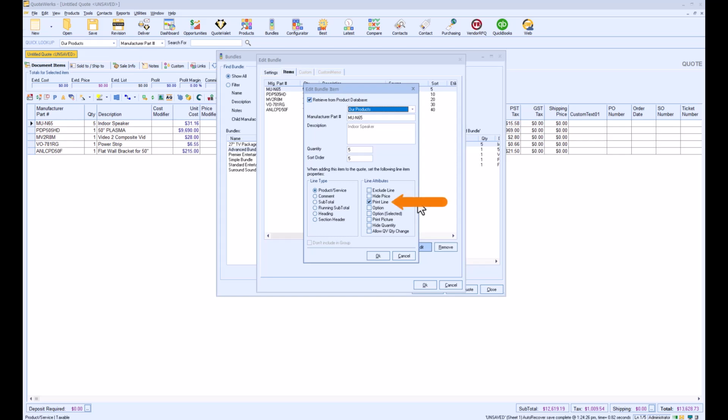By deselecting print line, the item will not be displayed on the quote, but the price for the item will be included in the quote total. This is useful for when you want to hide the descriptions of the individual items, such as service charges, and show only the total price for the bundle. By default, this attribute is always selected.